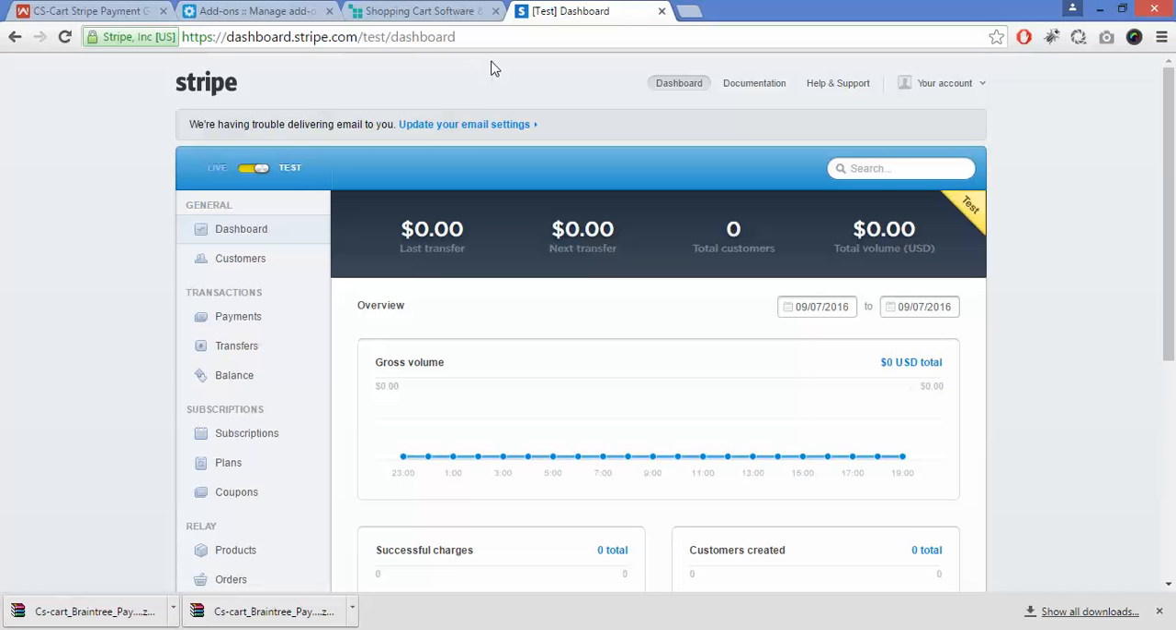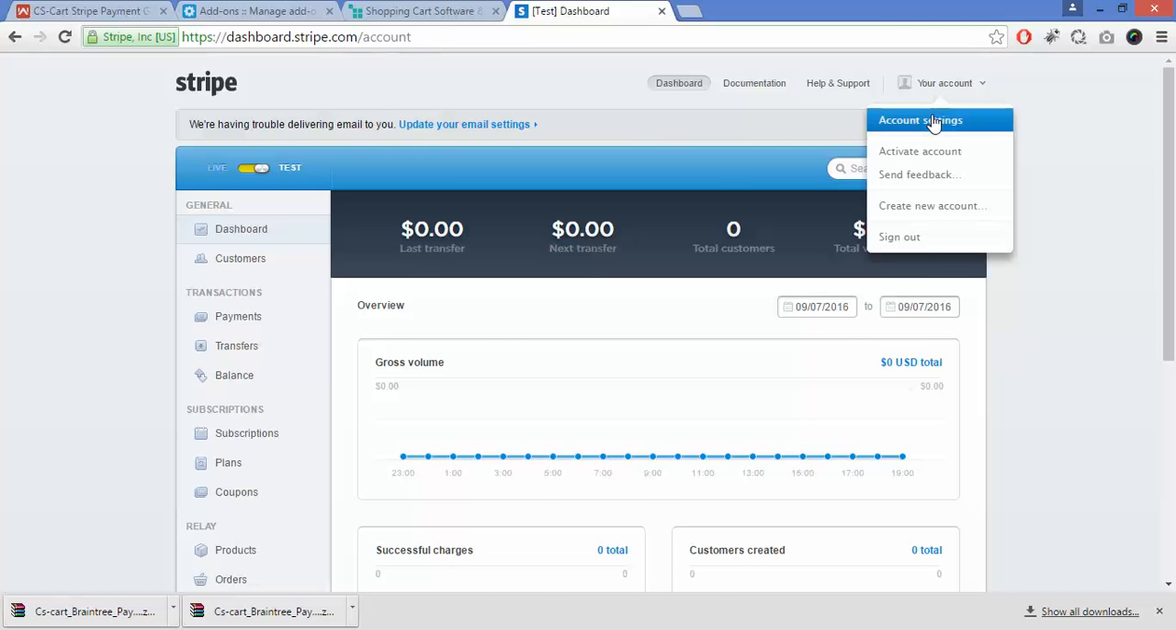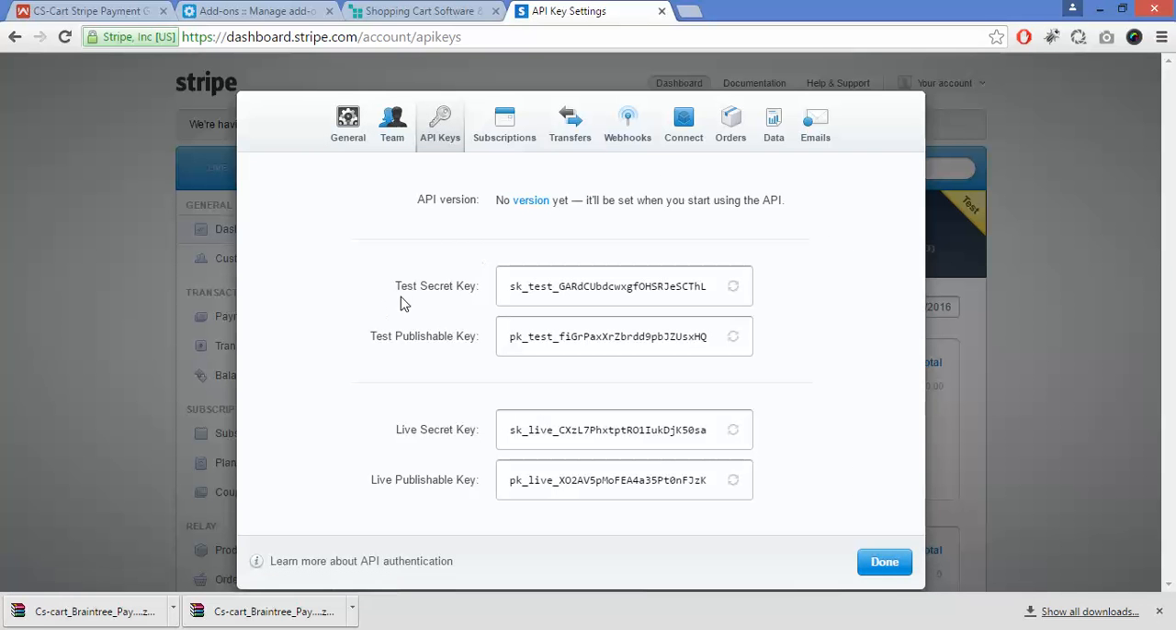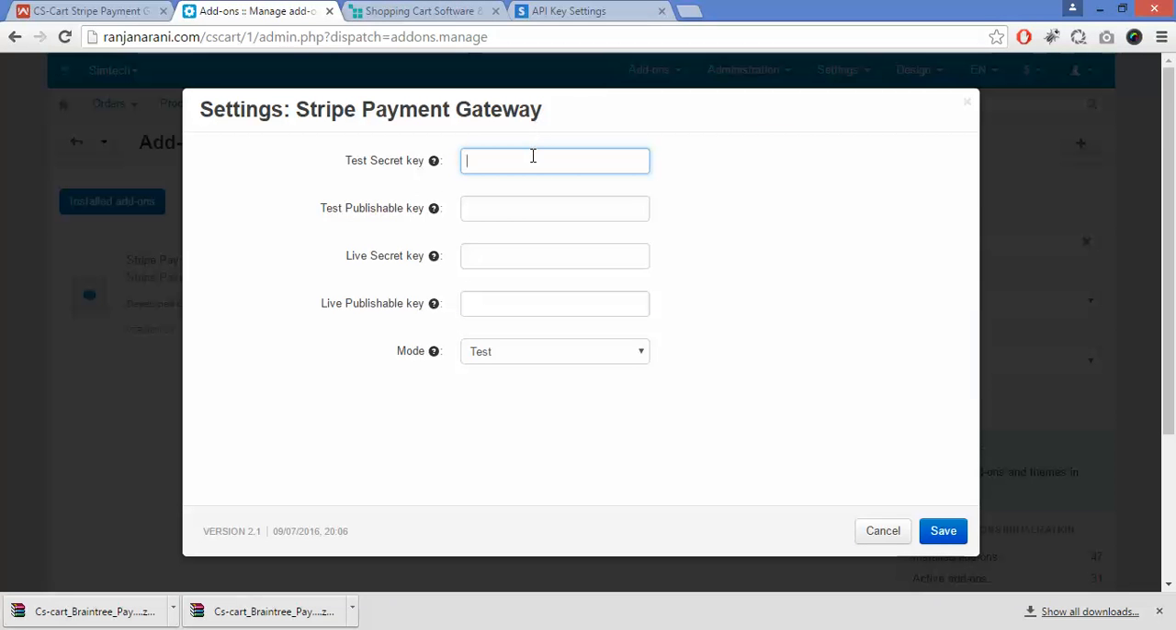This is my stripe.com account. You need to sign up for the Stripe account, and once it is done and you are logged in, go to your account section and click on account settings. Here you will be able to view various options. Go to these API keys option. Here you will be able to get the test secret keys, test publishable keys, live secret key and live publishable keys. These keys are mandatory to be filled to avail the Stripe Payment Gateway functionalities.